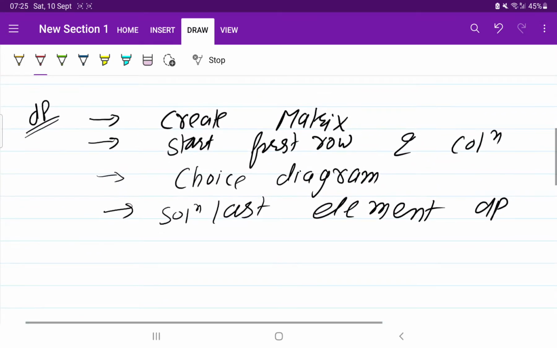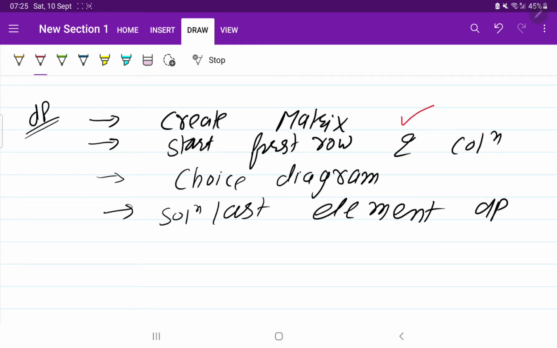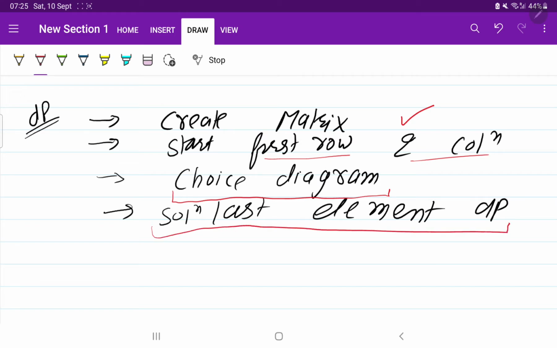First of all, we need to create a matrix. Okay. Then we have to start the matrix's first row and column. We need to fill the items of the first row and first column. Then, according to the choice diagram, we are going to write a code such that all the elements of that matrix are going to be filled, and our solution is going to be the last element of the DP. So these are the 4 steps to solve a dynamic programming question.